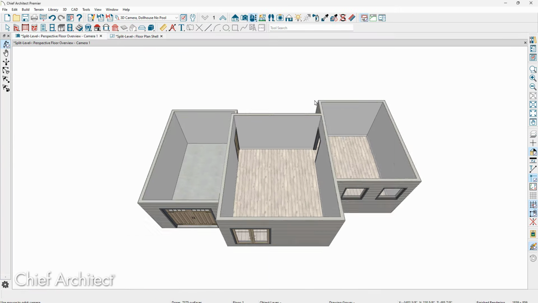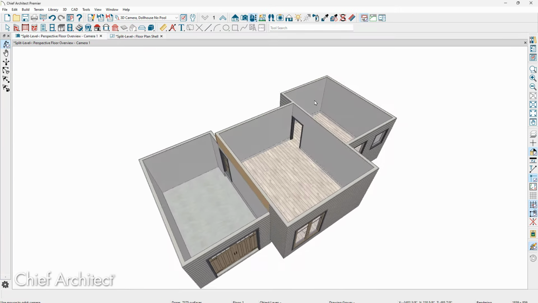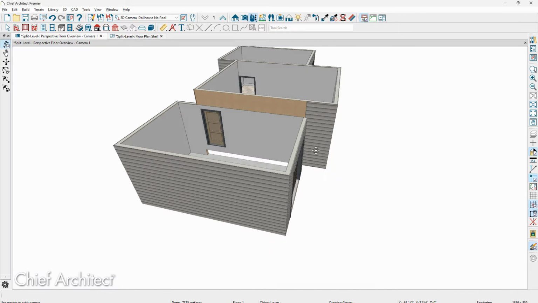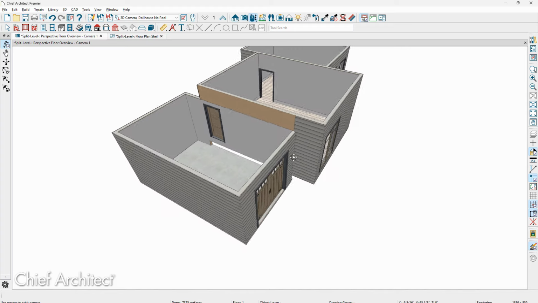In the 3D view, as I rotate around, you can see what the ceiling has done and what the bottom of the floor has done. We also see a gap in there that will get fixed when we add the foundation.